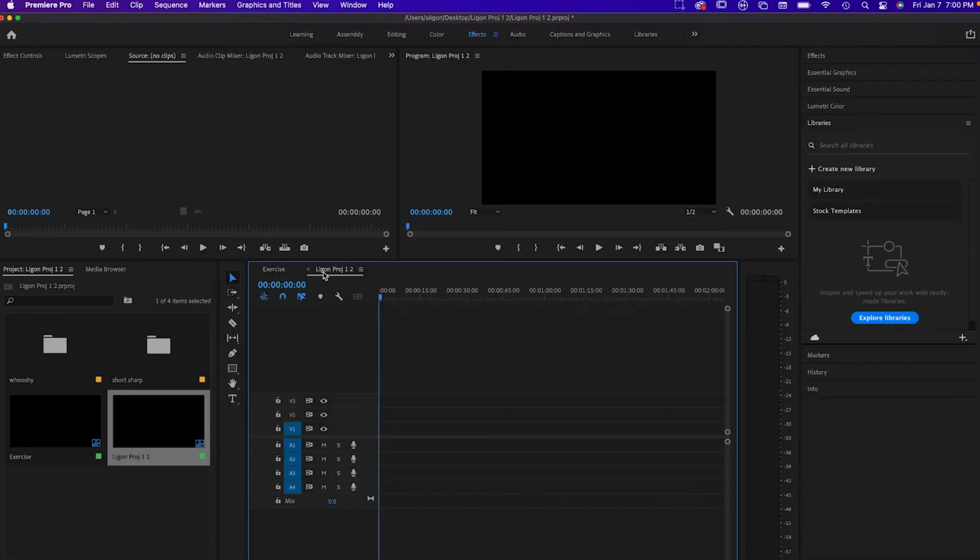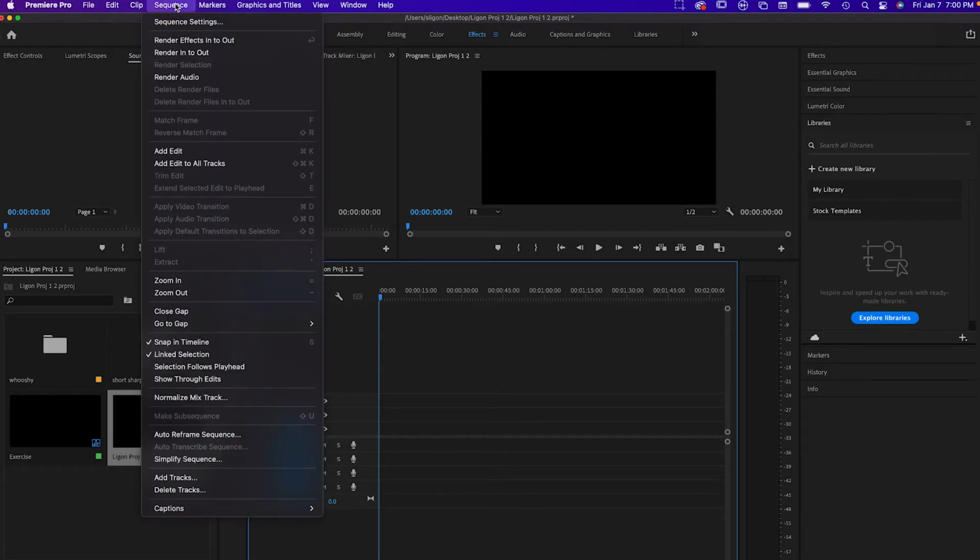Okay? Now make sure the tab is selected and the letters are brighter on Lagan Project 1, 2, your name Project 1, 2 for that one. And we're going to do two things. We're going to go to Sequence up at the top, and we're going to add just a bunch of tracks. Okay, add tracks.